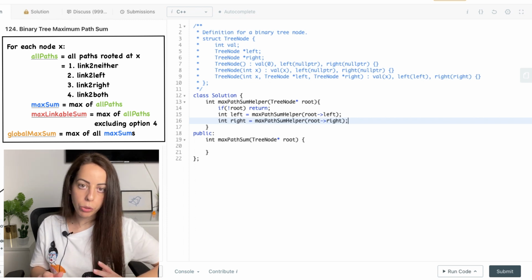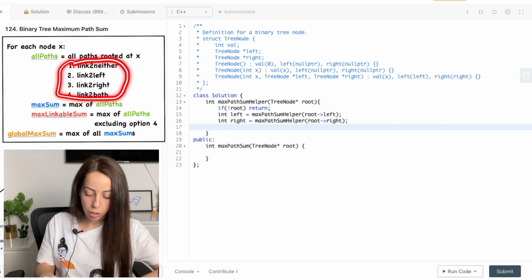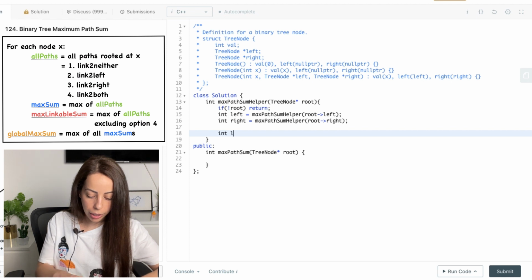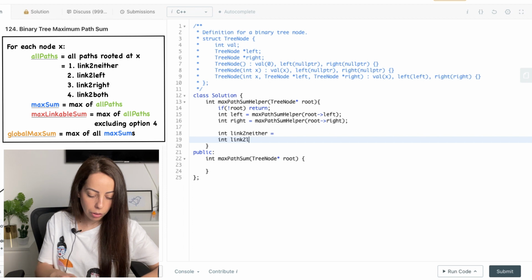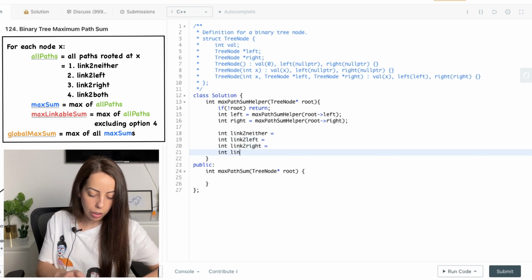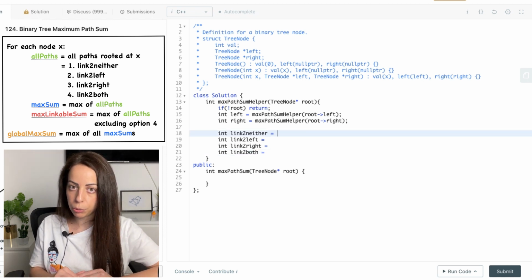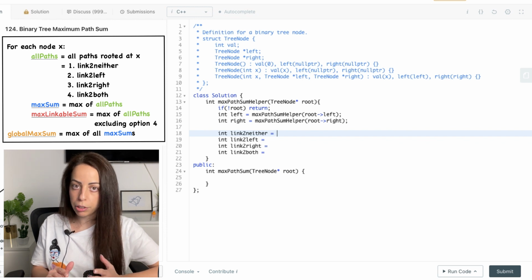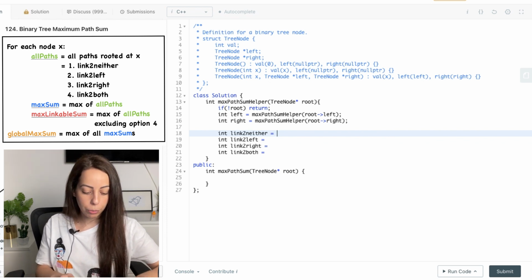And now we want to compute the max sum and the max linkable sum of the current node. So we want to implement the four options. First option is link to neither. Second option is link to left. Third is link to right. And fourth is link to both. Now the sum for the first option is going to be the current node value. Because we're linking the current node to neither of its children, we're getting a path of length 1 that contains only the node itself, which means that the sum of this path is the node's value.